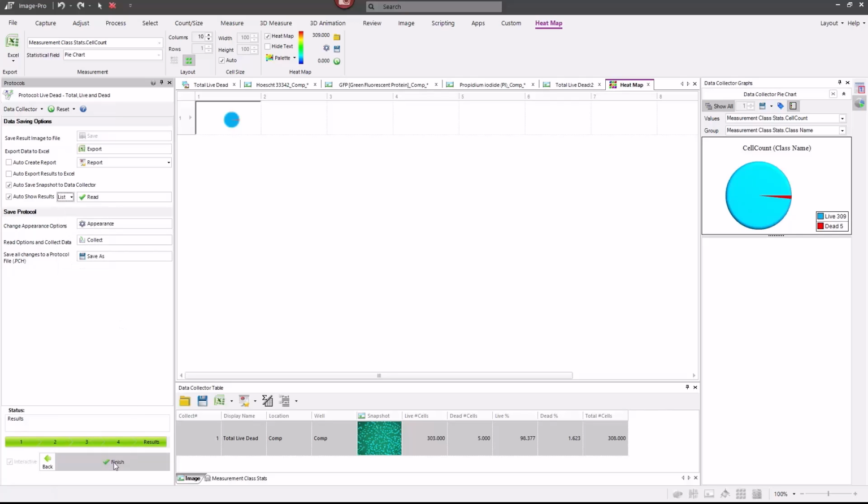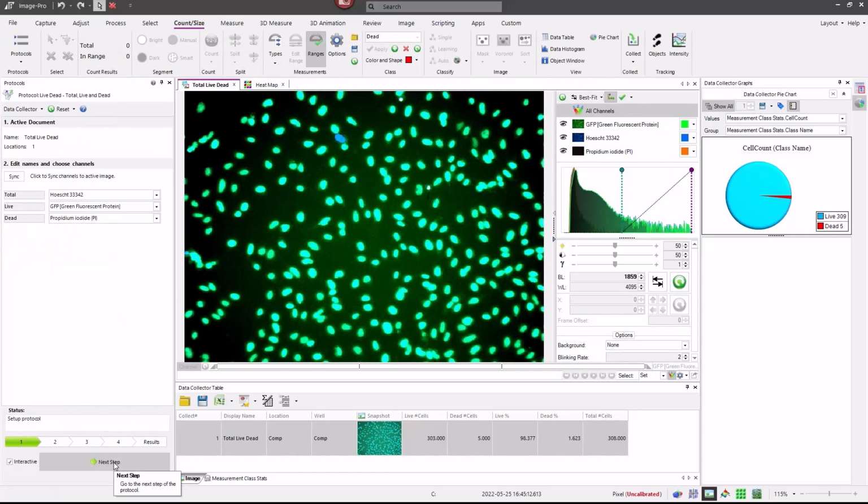Once we're complete, we press the finish button, and then if you're only analyzing a single image, you can export the data directly to Excel. If this was a multi-well data set or you have multiple images sitting in the folder to analyze, we could then run a batch process.